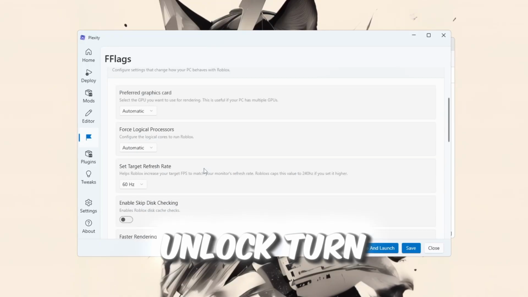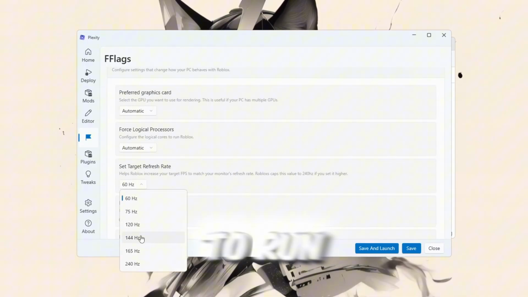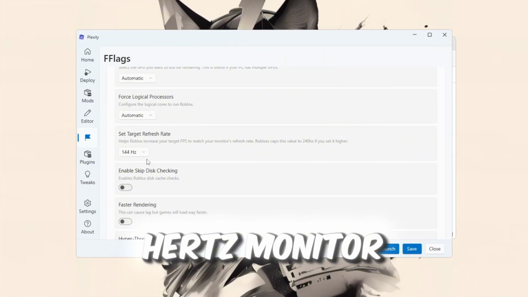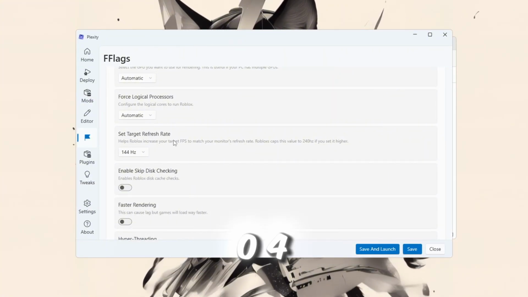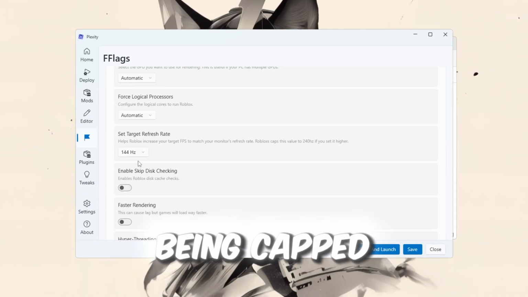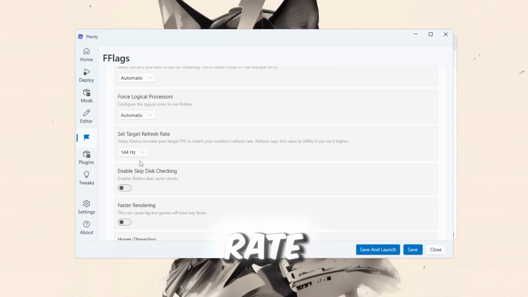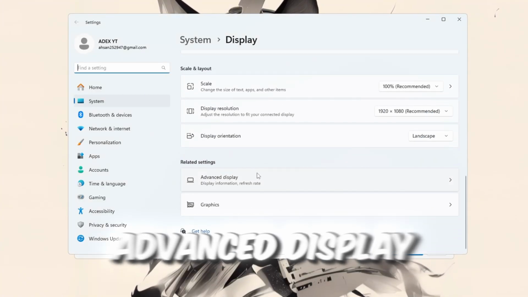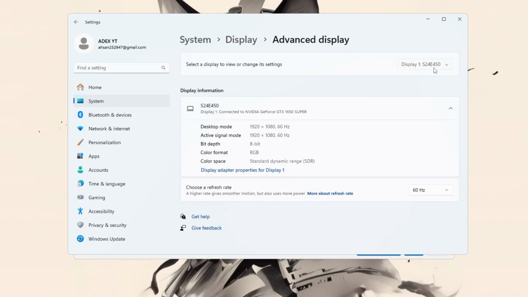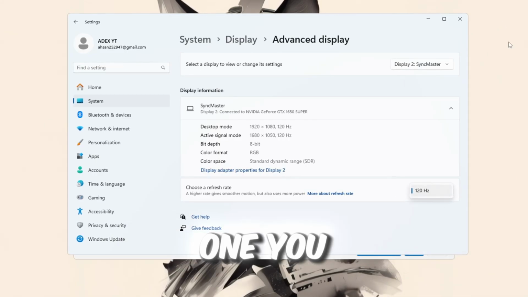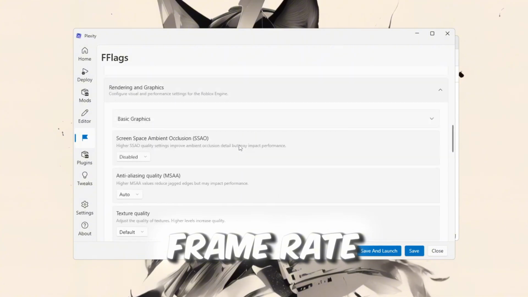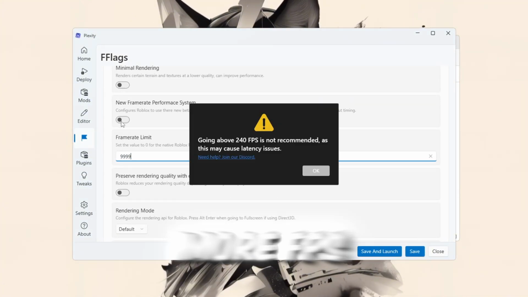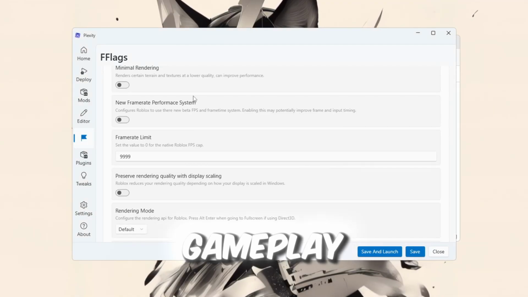Refresh rate unlock. Turn this on to allow Roblox to run at your monitor's full refresh rate. If you have a 144Hz monitor, Roblox can now run at 144fps instead of being capped. To check your refresh rate, go to Settings, System, Display, Advanced Display, and look for your screen's refresh rate. Set Roblox to match the highest one you see. Use Max Frame Rate. This removes the FPS cap so your graphics card can go all out. More FPS equals smoother gameplay.